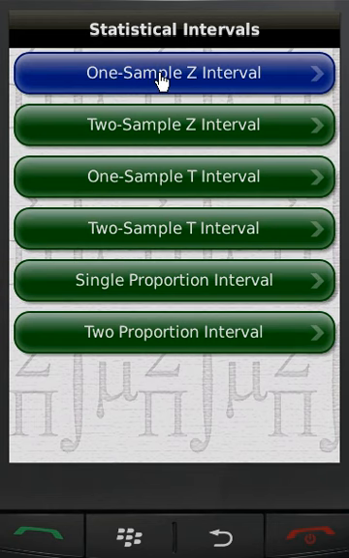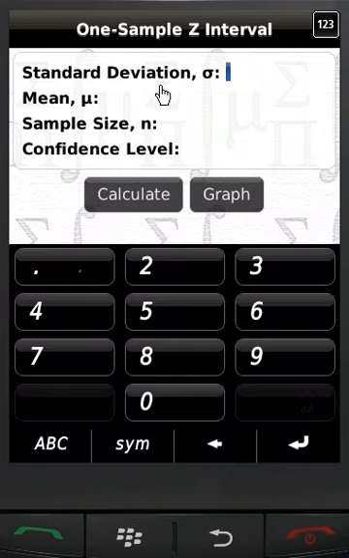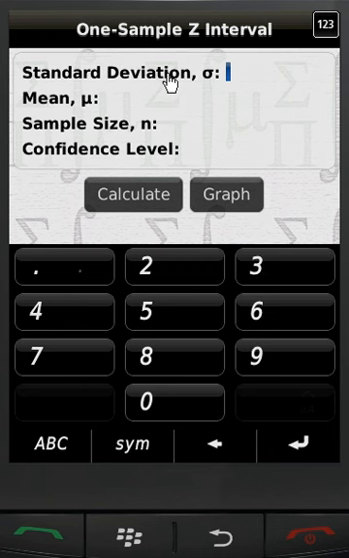Let's begin with the one sample Z interval. It's probably the most common. When you're building a one sample confidence interval with a normal distribution, you'll need to know these things: the standard deviation, the mean, the sample size, and the confidence level desired.